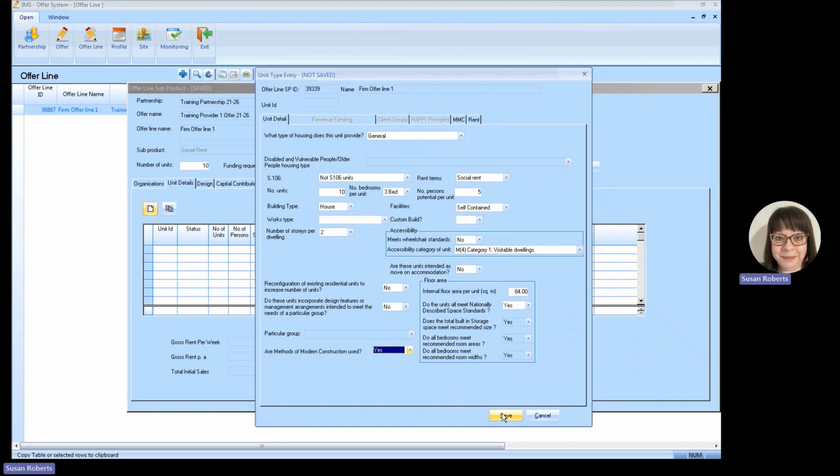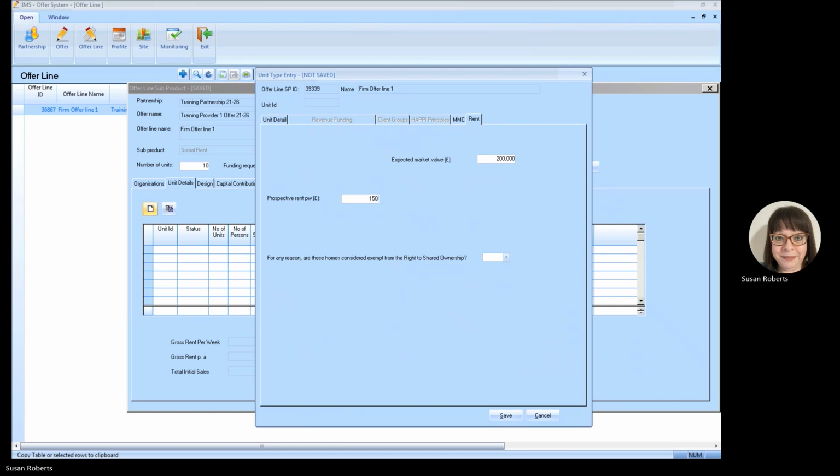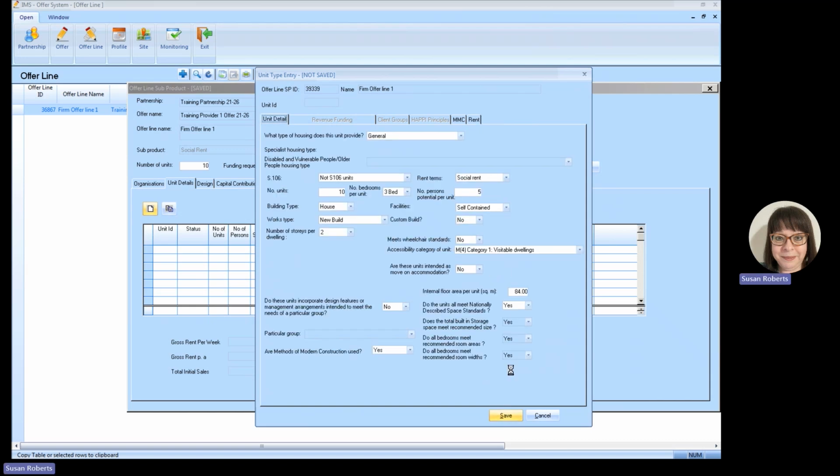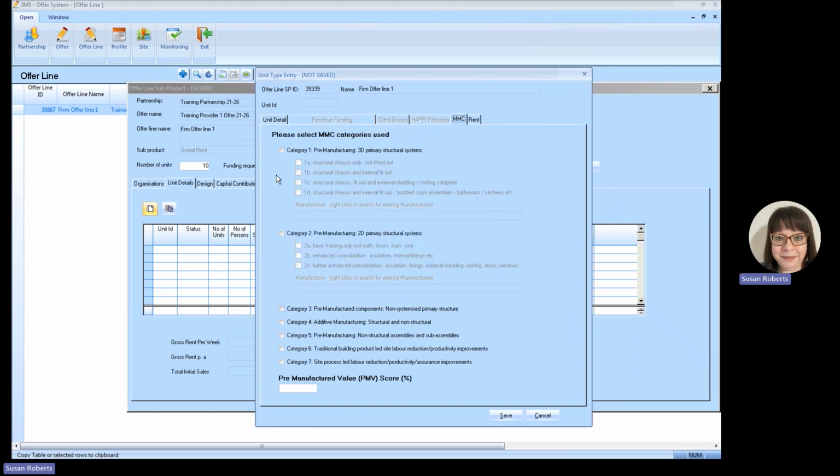So let me click on the save button. Okay, so it wants me to put the rent information first. And not exempt from the right to shared ownership, and then click on save. Okay, so it's now moved me through its validations as I'm saving to the MMC tab.